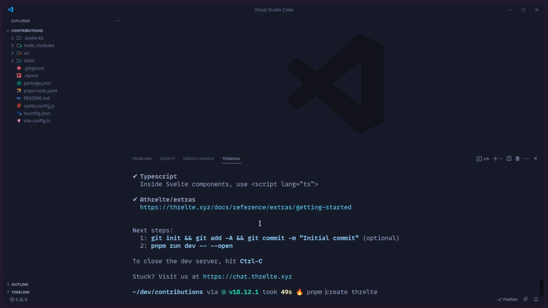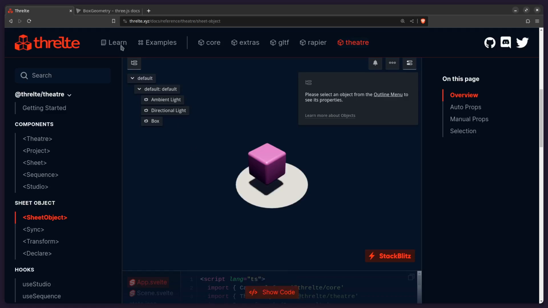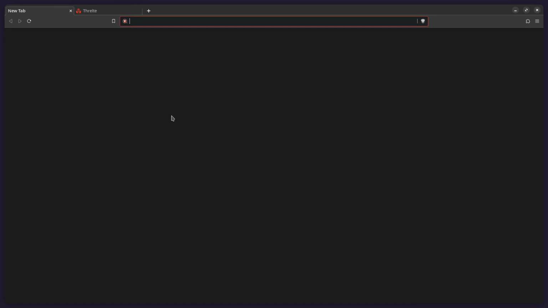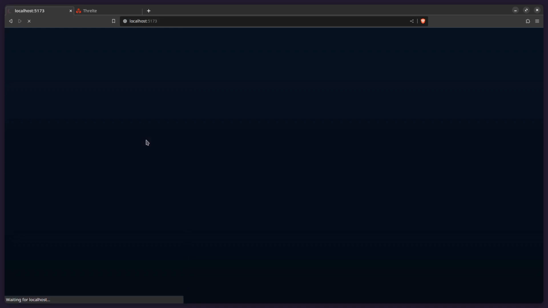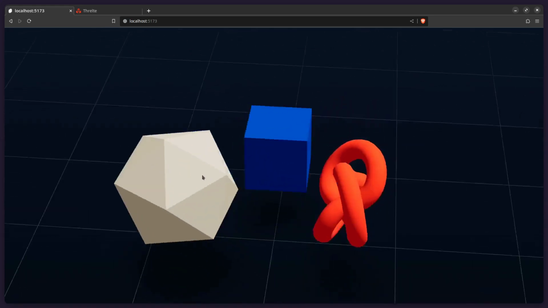Awesome. So now we can say pnpm run dev. And while that is booting up, let me just close this since I don't think we need it. And let's just keep open the docs just in case. So now we can open it here. It's going to take a second since it's the first time. And we should get some default objects here. And how beautiful is this, friends?